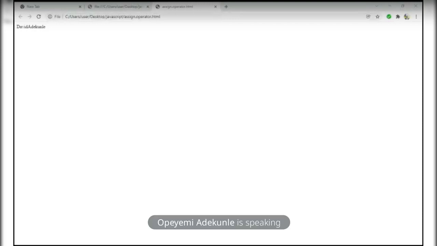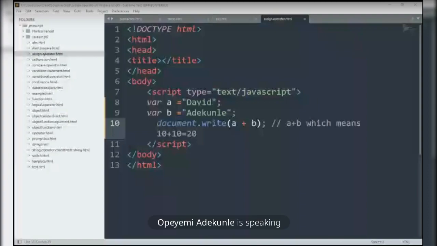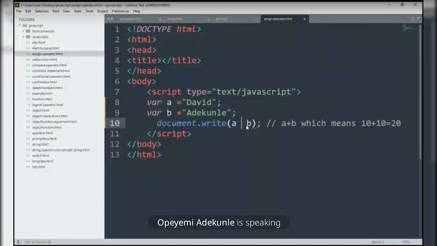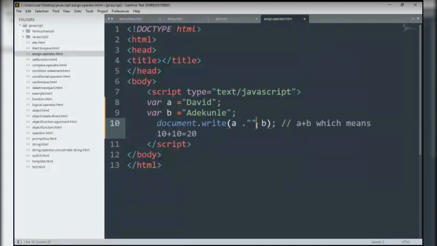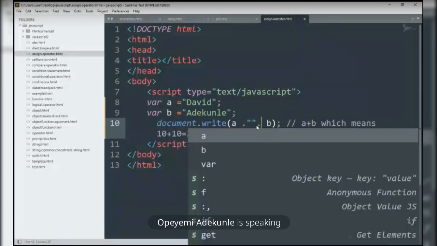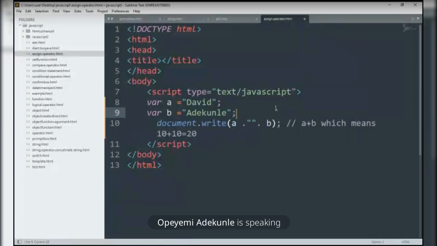Okay, let me share the screen back to my code editor. Right, so now there's what we call string concatenation. We will not go deep into that, but just see what I want to do now. Now there is a space between David and Adekunle.